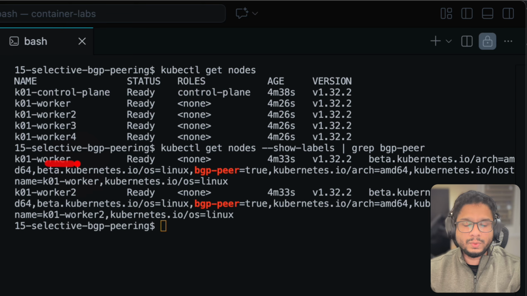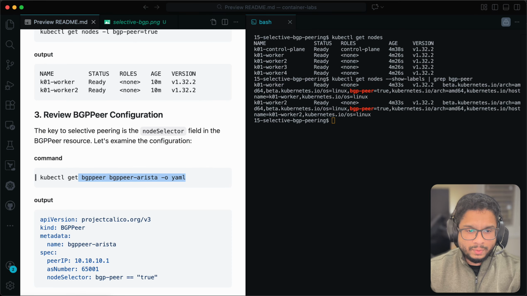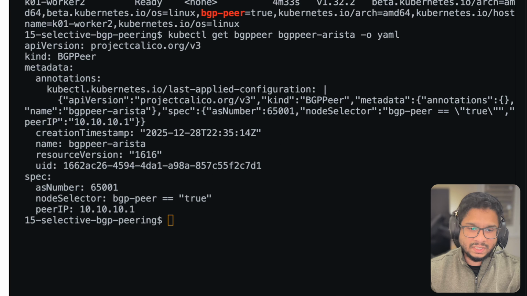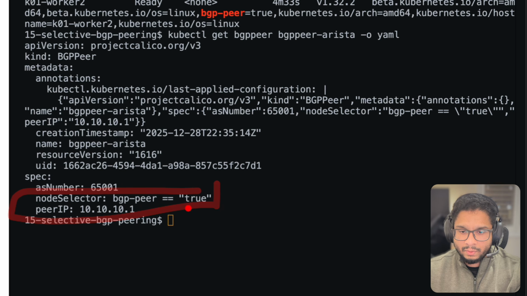Worker, which is essentially worker 1 and worker 2, configured with this particular label, and we will use this label as a selector to define the nodes that will peer with the upstream top of rack switch. Next, if you do a kubectl get BGP peers, we have a single peer definition. In this case, it's called BGP-Arista. We are using an Arista CEOS image as the upstream container image, and the peer IP is 10.10.10.1, and we are selecting these nodes with the BGP peer-true label to peer with that peer IP address.